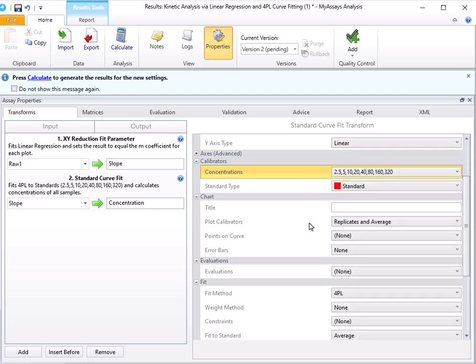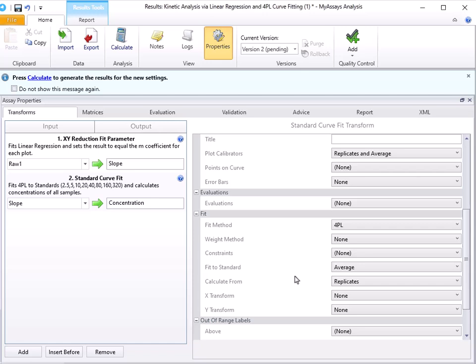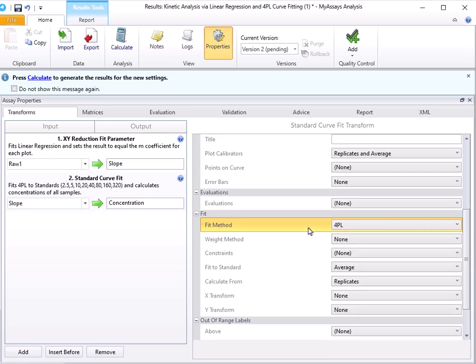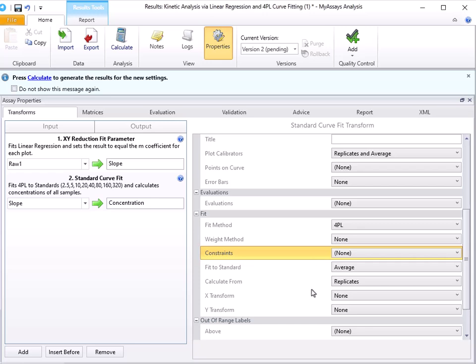Next, you can see the chart settings. Optionally add evaluations and the fit method settings. I'll leave the fit set to the default 4PL, but using this drop-down box, you can see we have a lot of different options available. You can also add weighting, constraints, etc. to fully customize the fit.